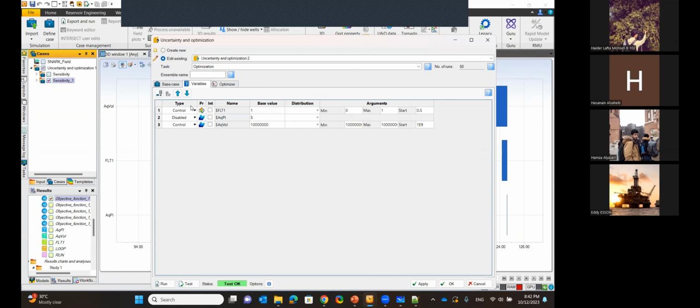So I missed to tell you that when you do optimization, you disable the unwanted parameter and you change the type from uncertain to control. And now once you say control, you need to start from a point. Before we said minimum and maximum. Now you need to give the start point, which usually I give from the middle.